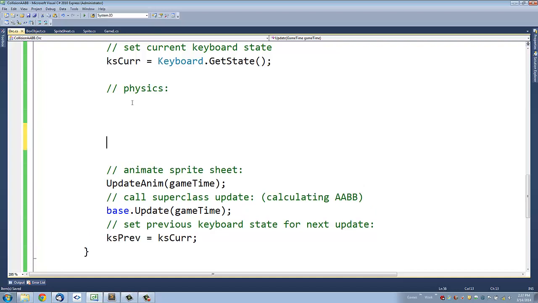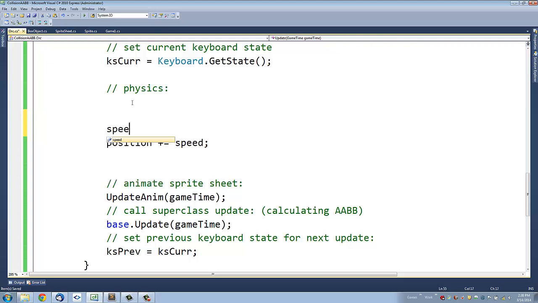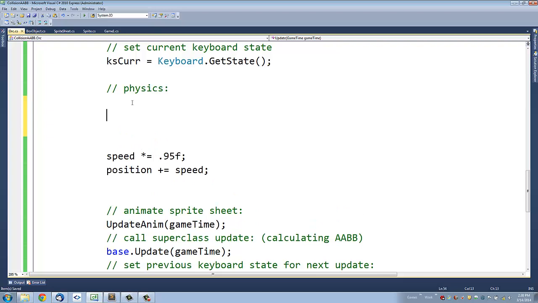Well, the very basics of the physics say that what we do is we have to add the speed to the position every update. And then remember, it's nice if our speed has some friction to it. So we'll just multiply speed by 0.95f. And then let's get some keyboard input.